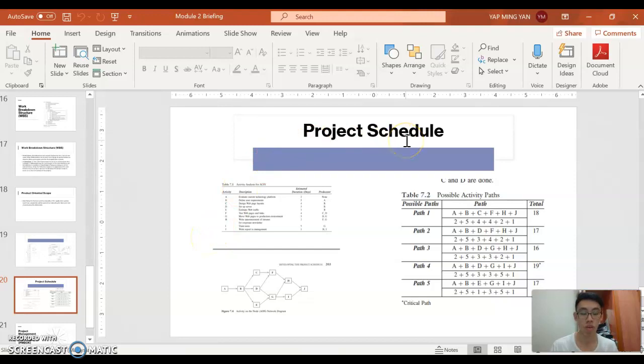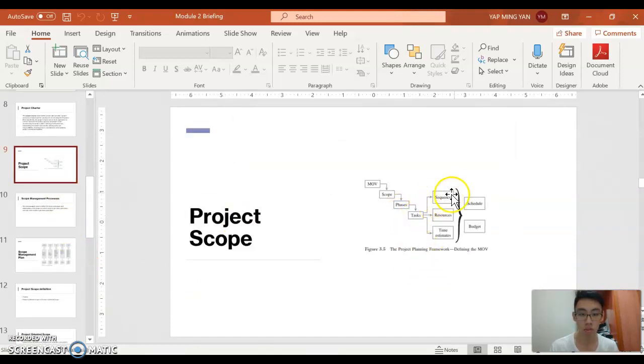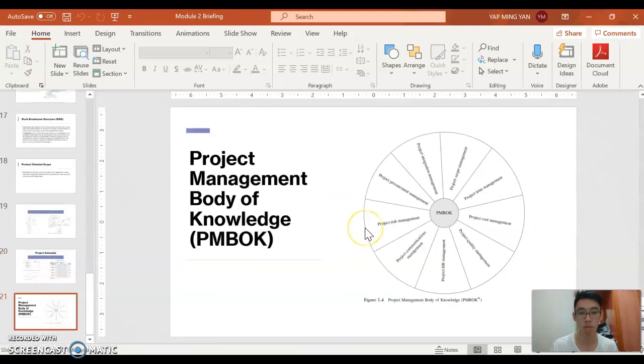Project schedule, this one is for whoever does part 3. This is something you need to take note of, though I didn't go through it in detail, but you can see from the diagram the tasks. Like you remember I said the task, which one comes first? How many resources you need to use, and how much time you need to use. Okay, project schedule.